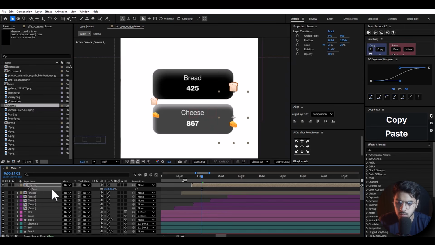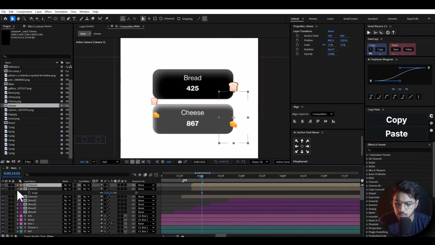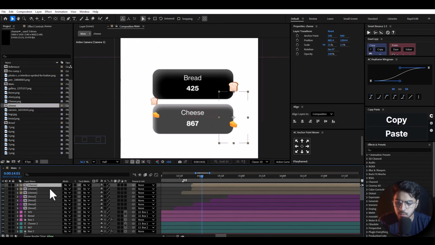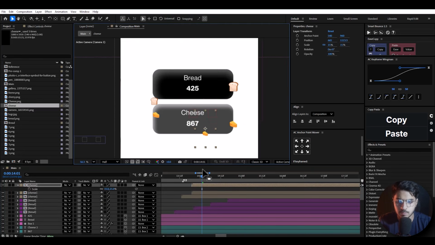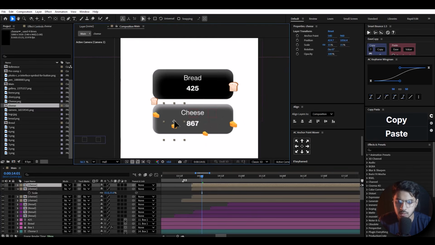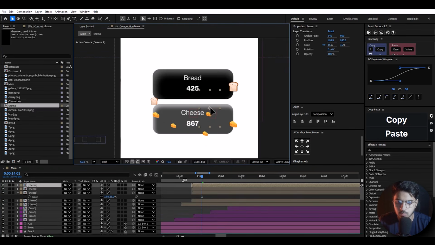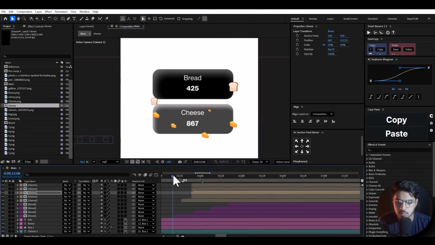We can reduce the size a bit. Duplicate this again. And decrease the size again. Make it 15. Let's place it here. Duplicate again. Place it here. One more. Even smaller. We can increase this one a bit, like this.